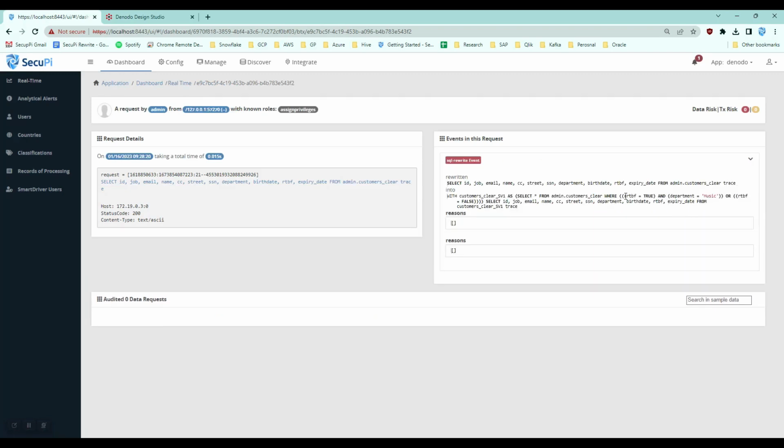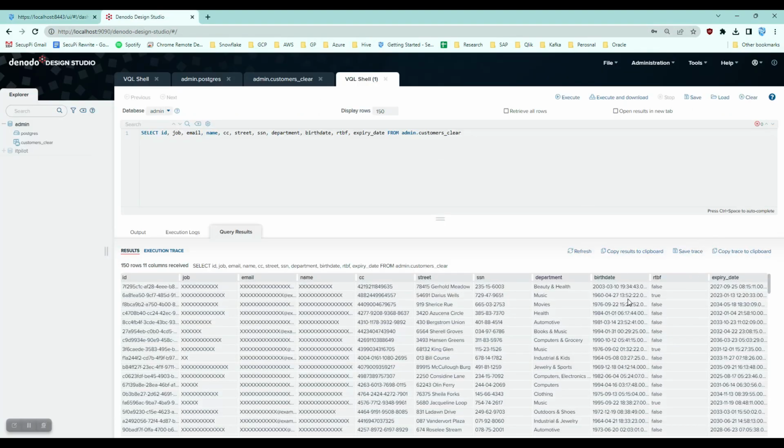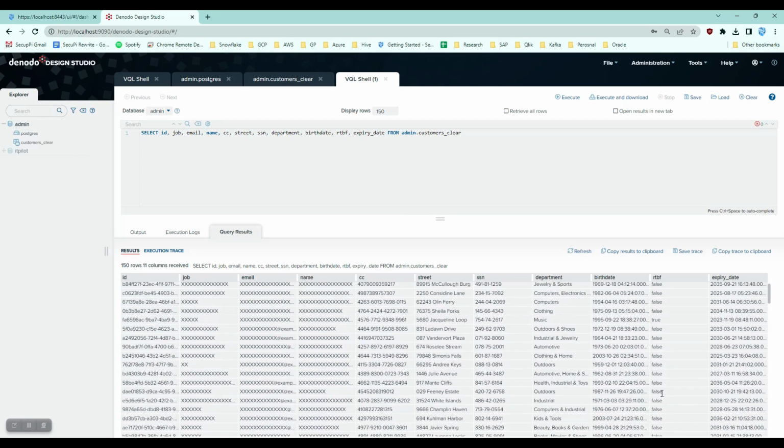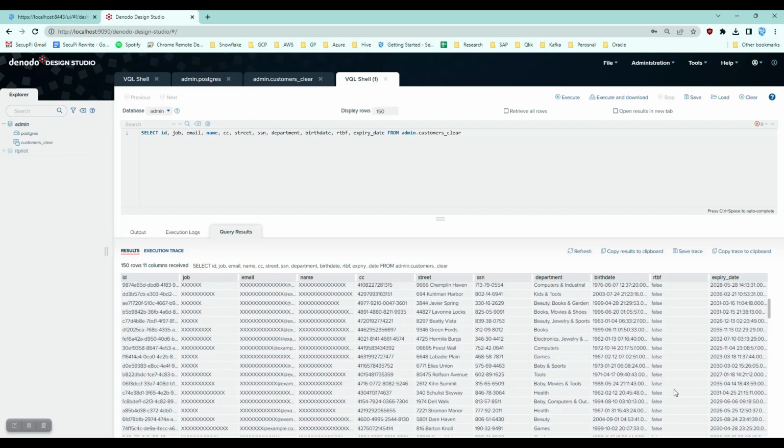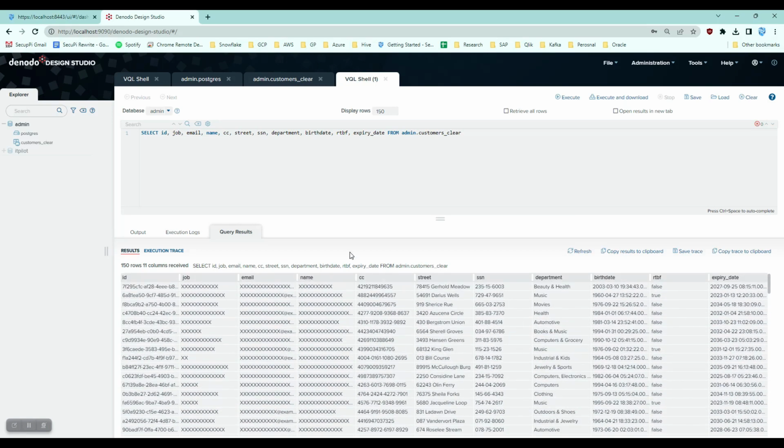So as you can see, either right to be forgotten equals true and department equals music, or right to be forgotten equals false. Right, so this is the constraint that I added. And if we look at the data, we see that we have all the departments with either right to be forgotten true or false, but music will always have true. Right? If I see music, it will always be with true because this is the constraint that we've basically set up.